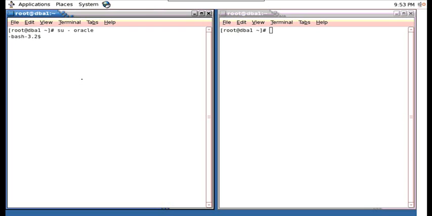So connect to Oracle user, switch to Oracle user. I have created a database here. Export ORACLE_SID equals test. Here I have created a database called test. This is exporting the instance of the test database.